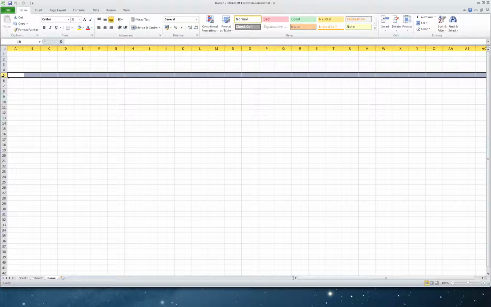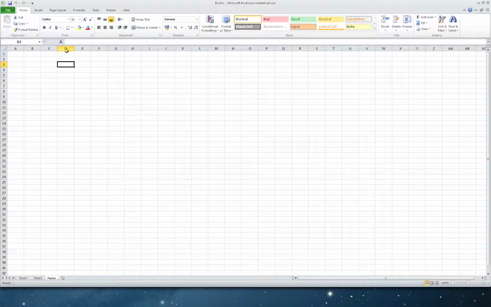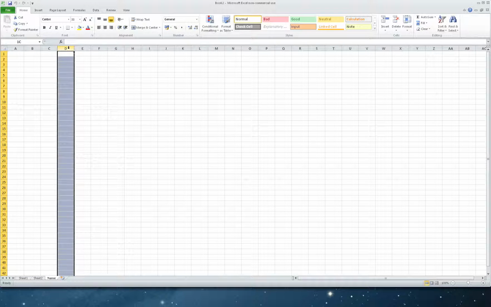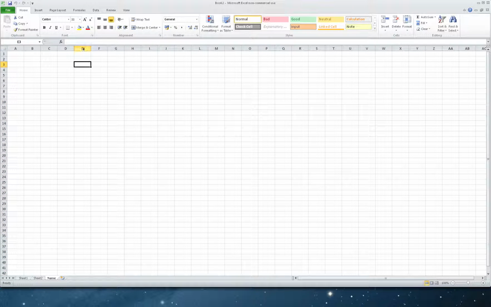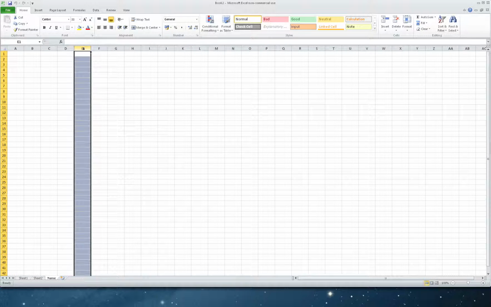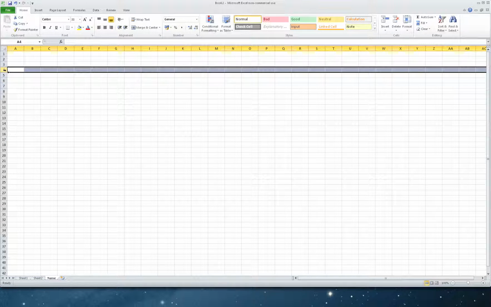I can keep holding my mouse and just dragging down to select multiple rows. And I can do the same thing with columns, hold down and keep dragging right in order to select many columns. If I had data here and I wanted to add columns in between the columns that I already have, I could simply select the entire column, right click and Insert, and this is how I've inserted the entire column.